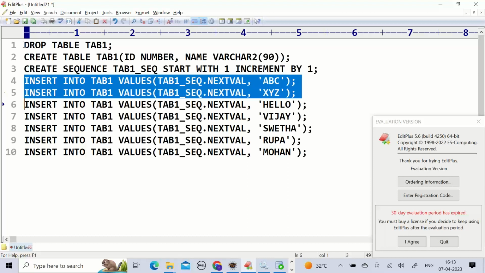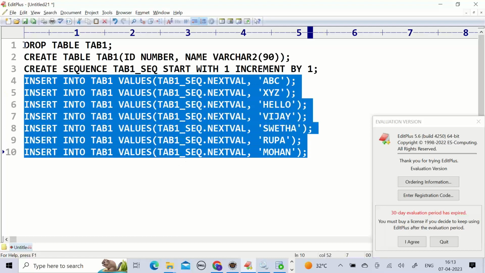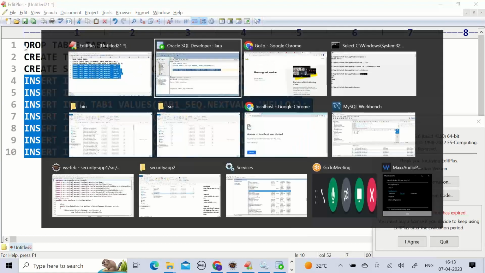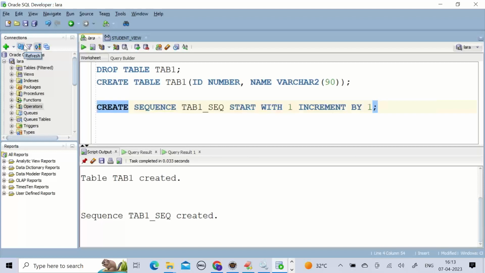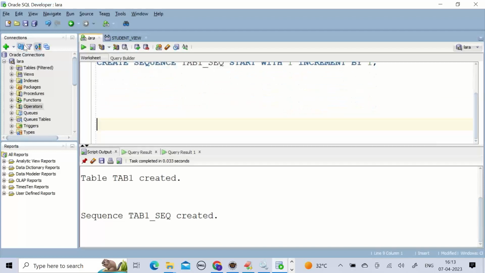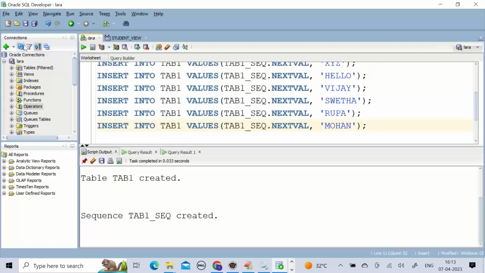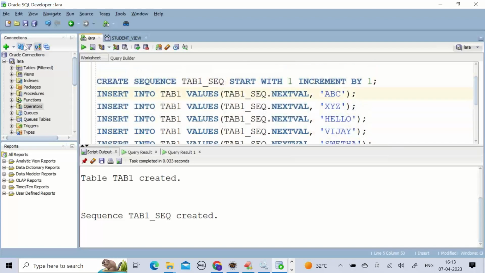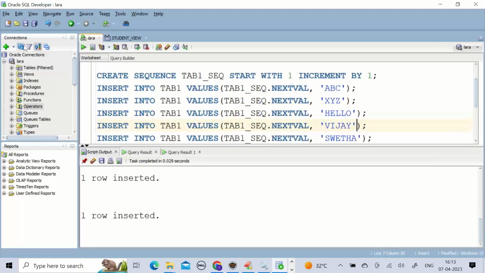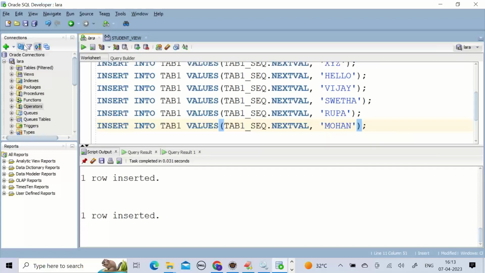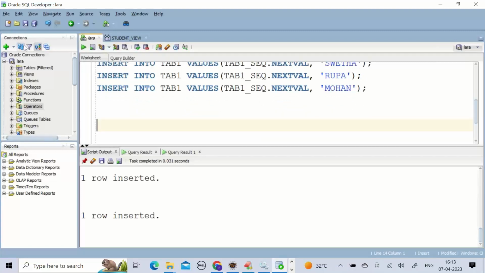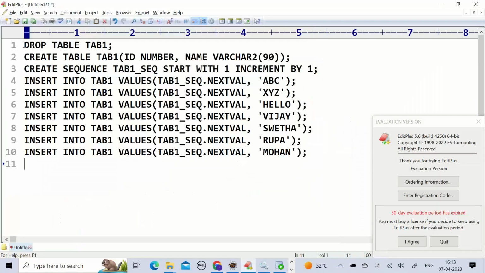So please observe, I'll insert the data like this. Whenever you have an auto incremented value, use the sequence. If any column has an auto incremented, sequential value, I'm running all these commands. Automatically the sequence provided the next value.